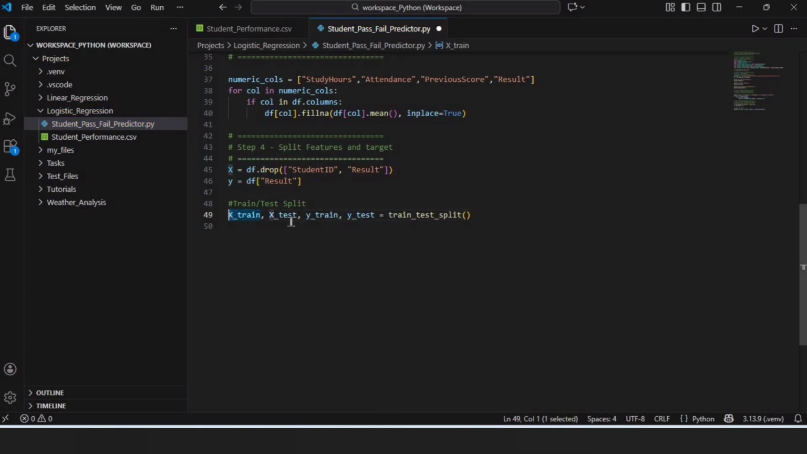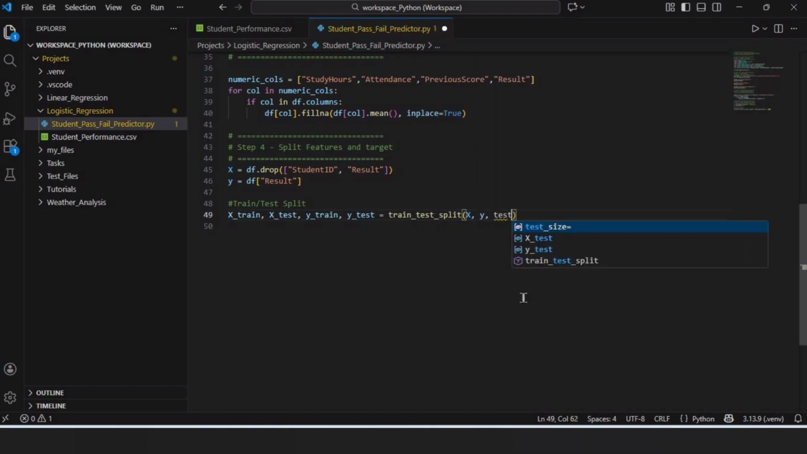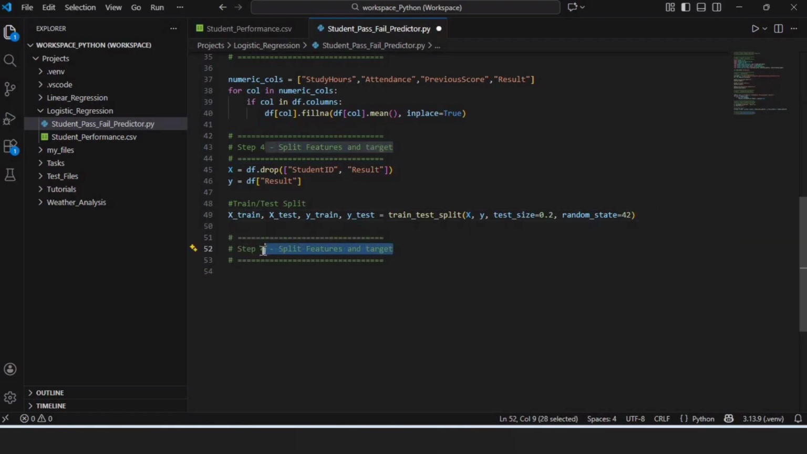So inside of the parentheses I am using X comma Y, and then I will define test size equal to 0.2, which basically means that data will be split into 80% training and 20% testing. Then random state equal to 42 will simply ensure the split is the same every time we run the code. And that completes our step number 4, and moving on to our step number 5, that is feature scaling.